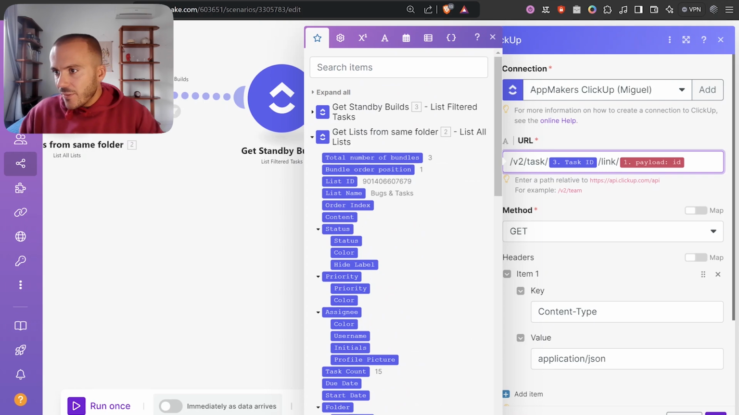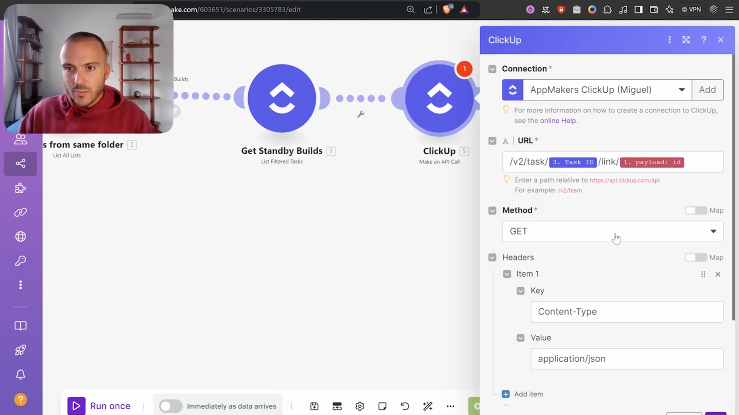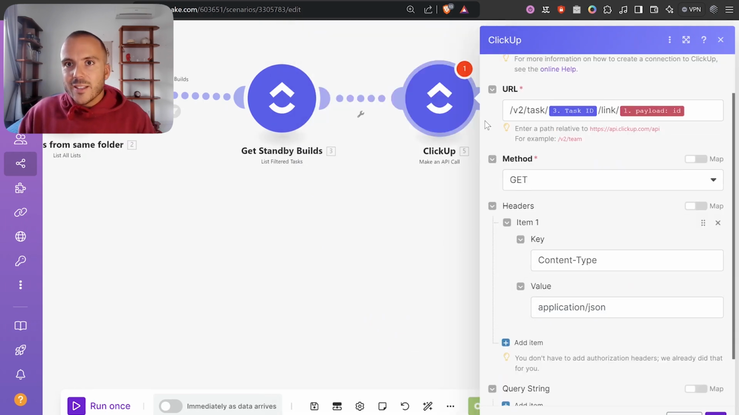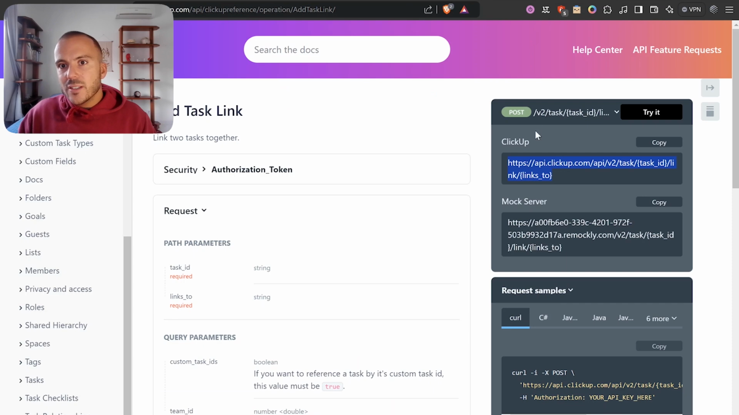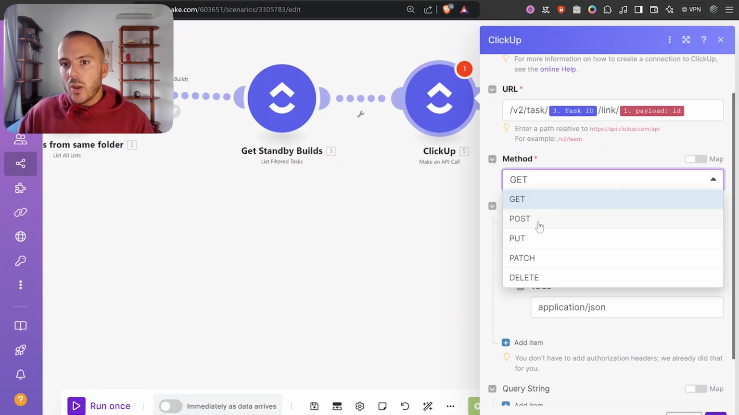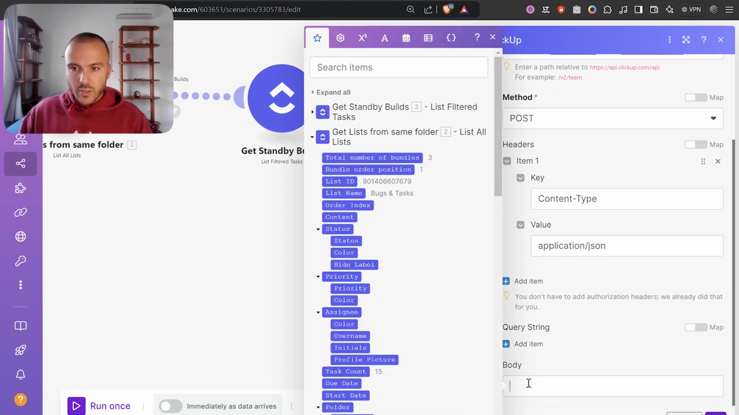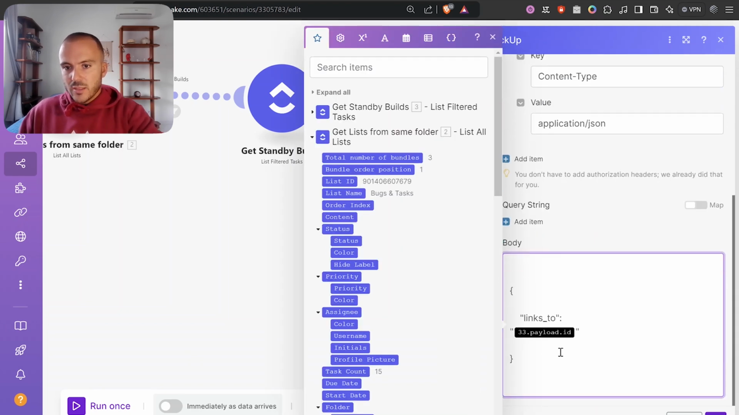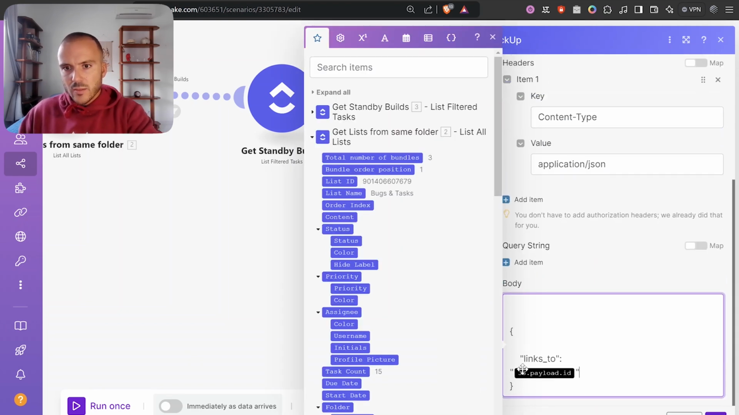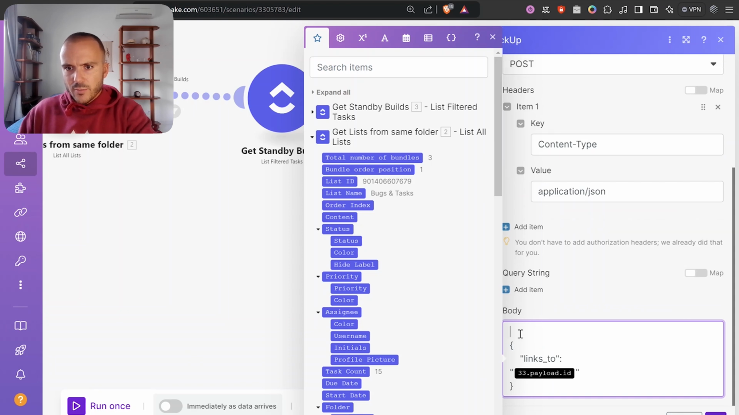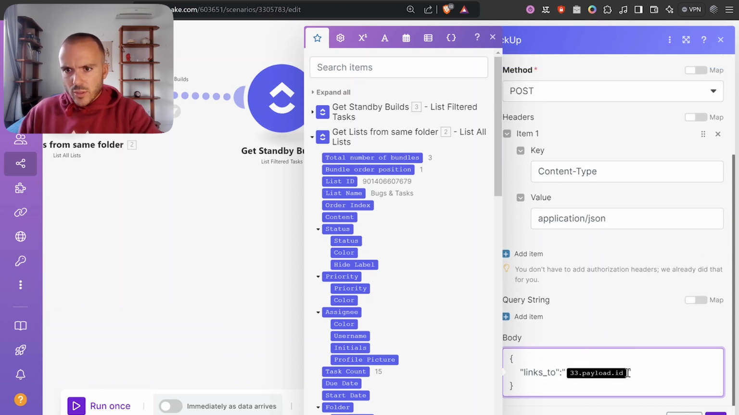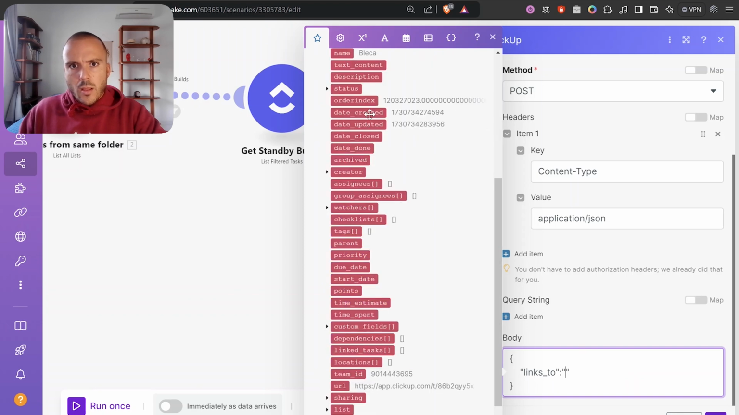But this is not enough. Because I've been through this, we can see in the documentation, first the request is a POST type, and on the body, the JSON body is expecting something like this. A very simple JSON with the ID.